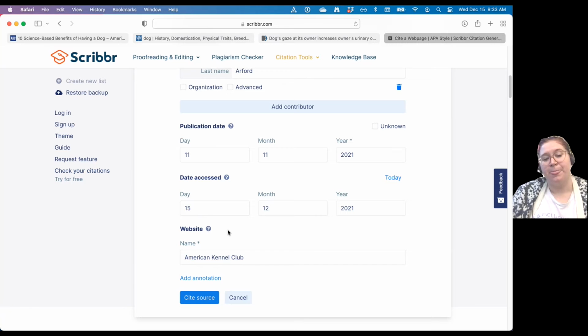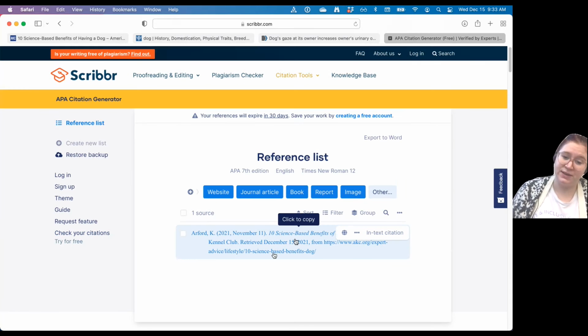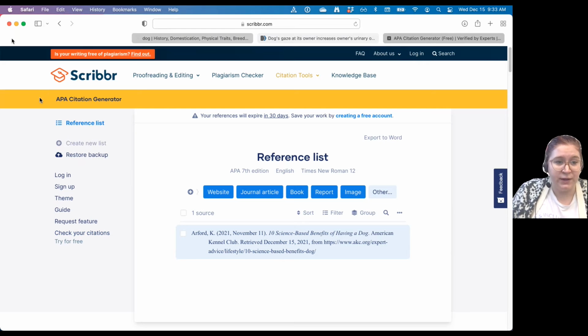That's fine. And the name of the website is the overall part of the page that it's published on. So this is from the American Kennel Club. So then I click Cite Source, and it makes a citation for me. I'm just going to cross that one out, X, so I know that I've done that one.